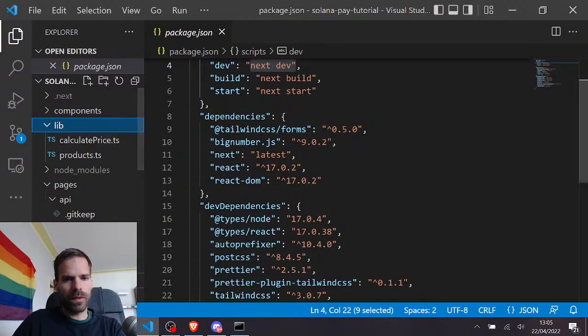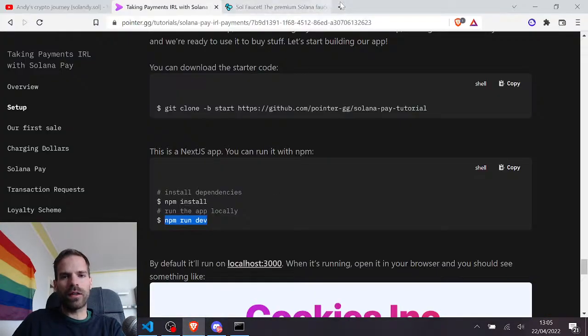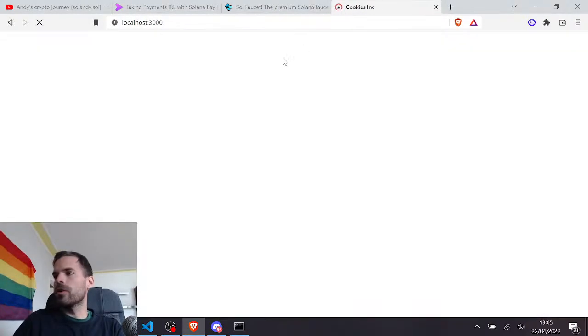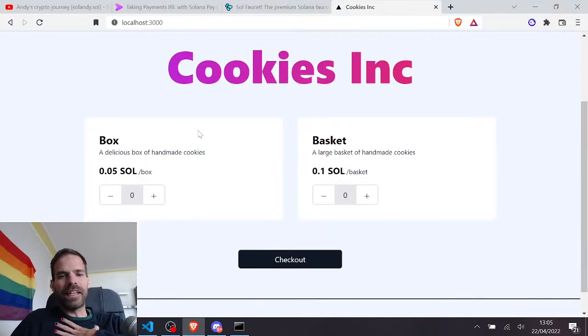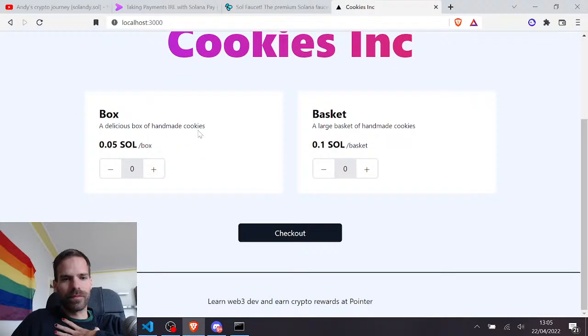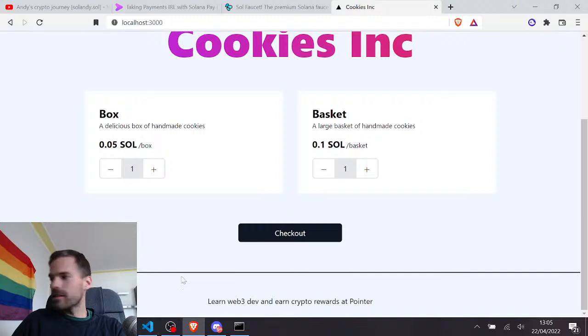Looks a bit like it. I mean, yes, it has React dependencies. Yeah, and it has components. That looks a lot like React. So let's have a look at what that looks like if we go on the localhost. There we have it. Okay, so we have a Cookies Inc. And we can order cookies and a cookie basket. Yes. Okay. Learn Web3 Dev. That's what we're doing. Okay. Well, then let's continue with the tutorial.